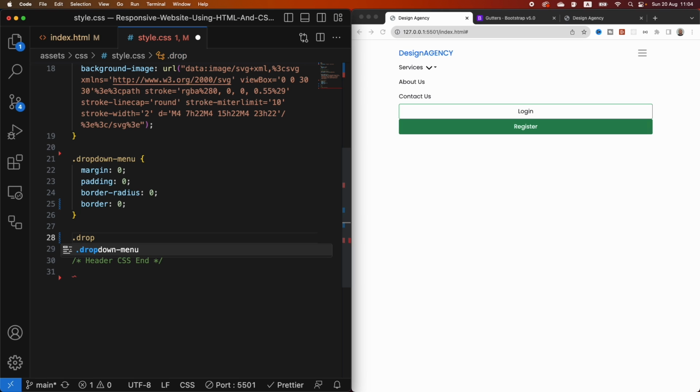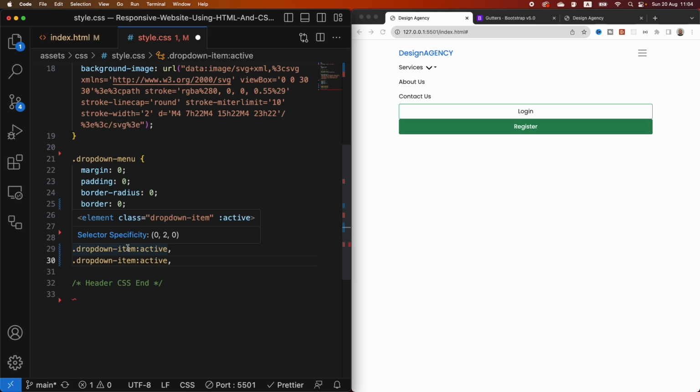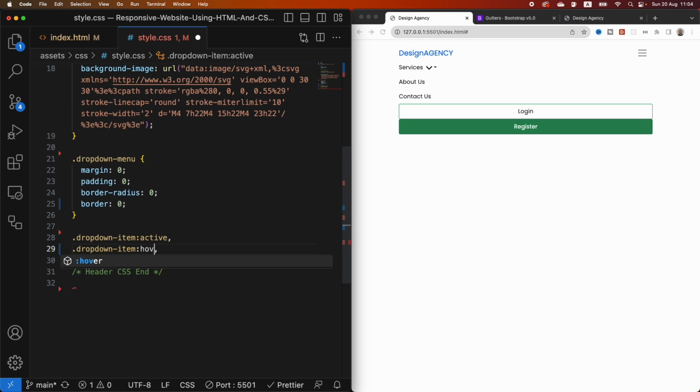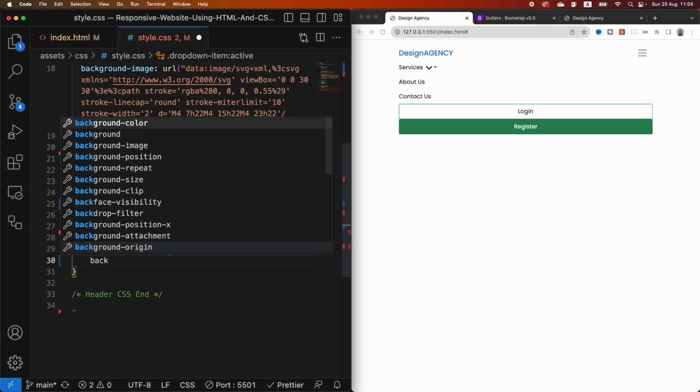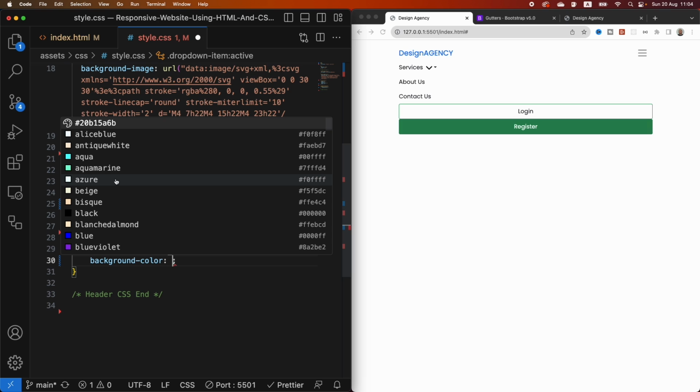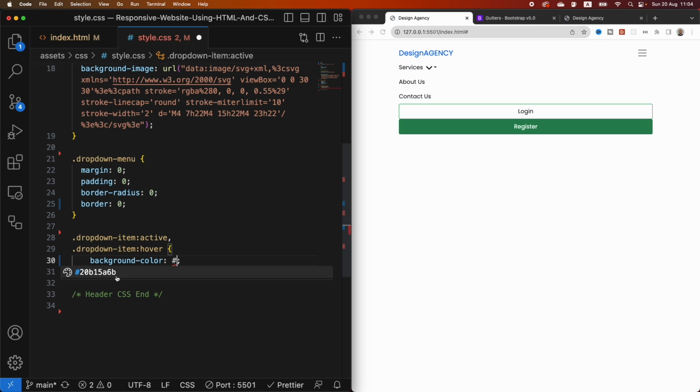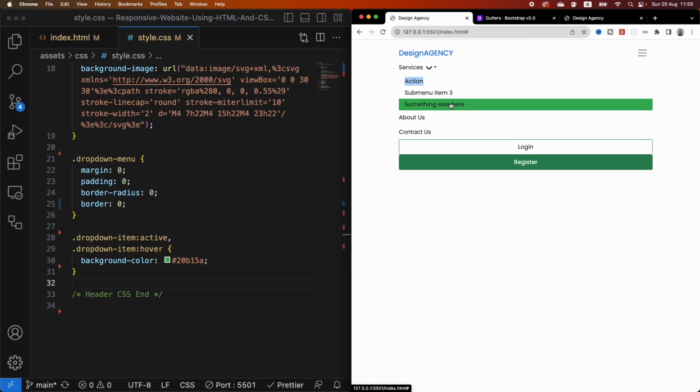then we're gonna target our drop-down item when it is active. And we can just Shift-Alt copy that down 2 times. Drop-down item, hover, like so. And then we are gonna give it a background color of hashtag 20B15A, like so, which is a bright green. Let's see, that is working.